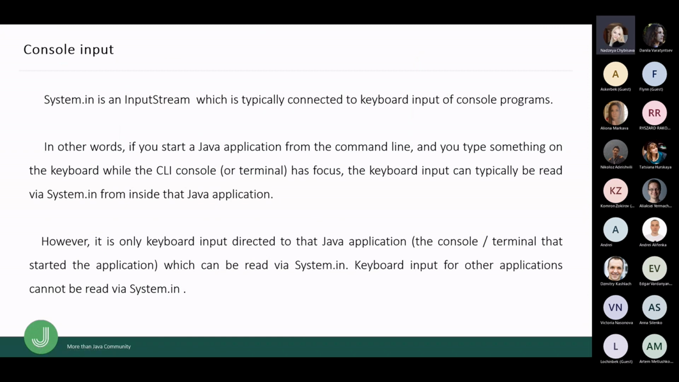You could see that we use System.out.println to output the data to the console. But what if the user wants to input some data during application execution? Let's see how to do it. Use System.in. System.in is an input stream which is typically connected to keyboard input of console programs. In other words, if you start a Java application from the command line and you type something on the keyboard while the command line interface console or terminal has focus, the keyboard input can typically be read via System.in from inside the Java application.